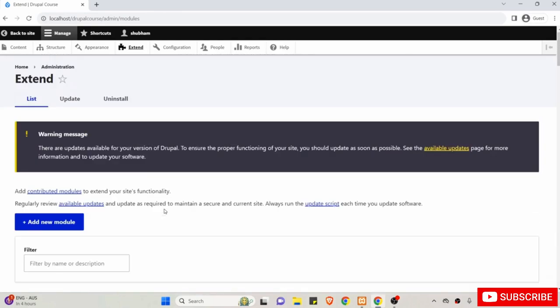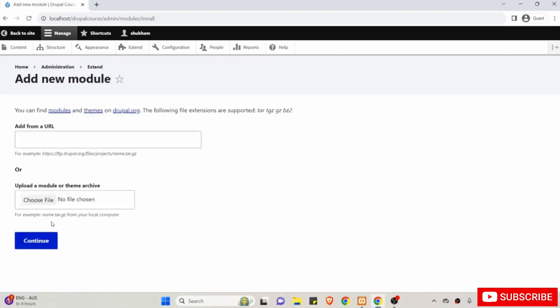Now let us go ahead and learn how we can add a new module. To add a new module, you can just go to the top and click on this add new module button. So just click on that. And then here you will see two options. You will see the option to add a module from a URL, and then you will see the option to add a module from a file. But where can we find these modules? Well, you can click on this module link.